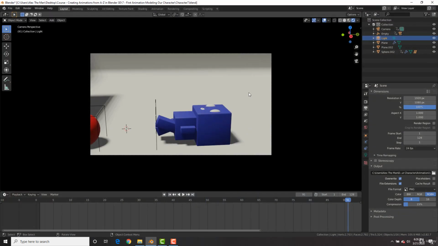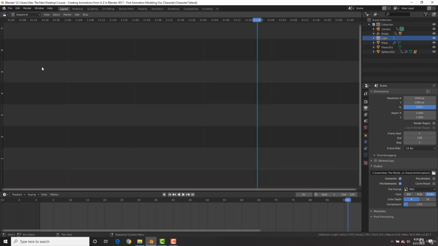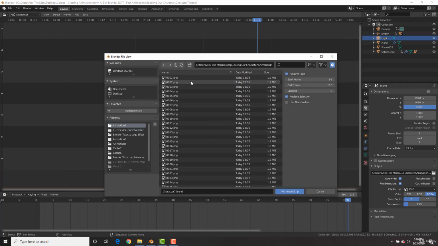And now in Blender, what in the world do we do with all these frames? We create a flipbook. Ladies and gentlemen, we're going to change this viewport right here to the video sequencer. The video sequencer allows us to add sound, images and movies together into a final animation movie. We're going to press Shift A and select Image Sequence, then go to your folder where you have all the images and select them one by one.